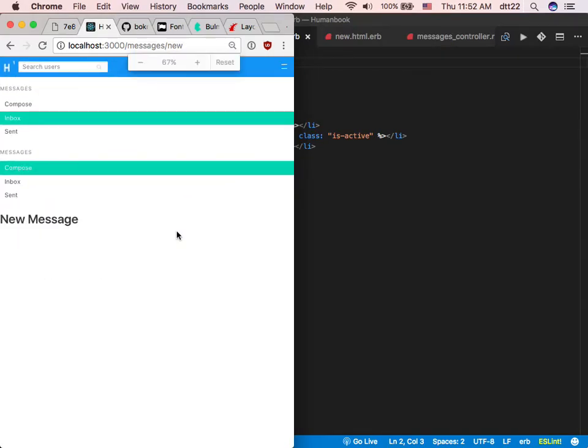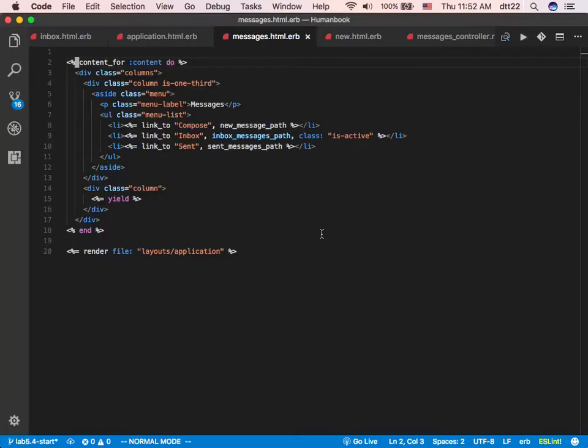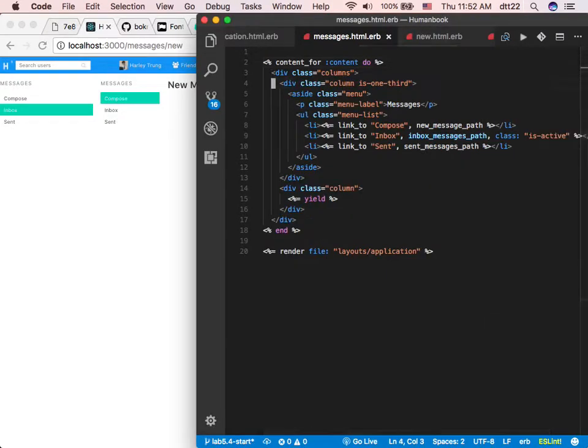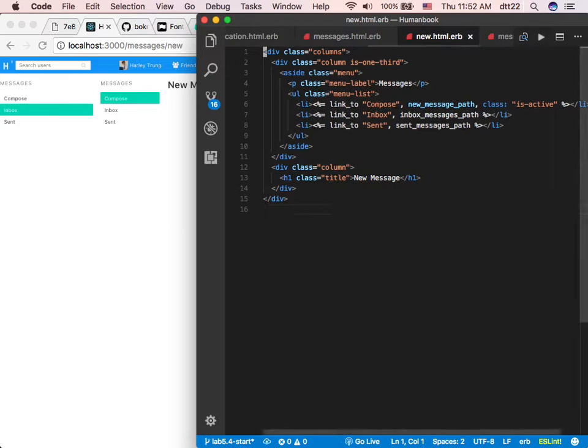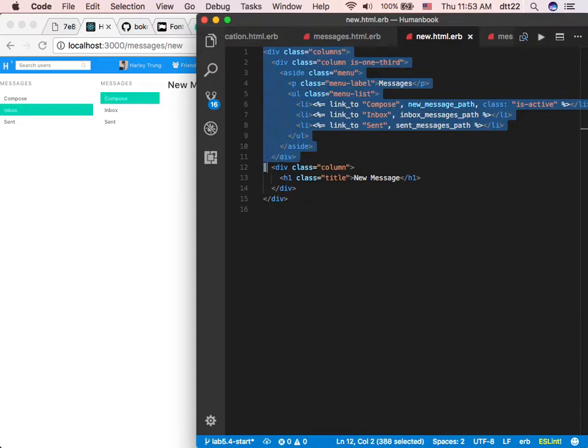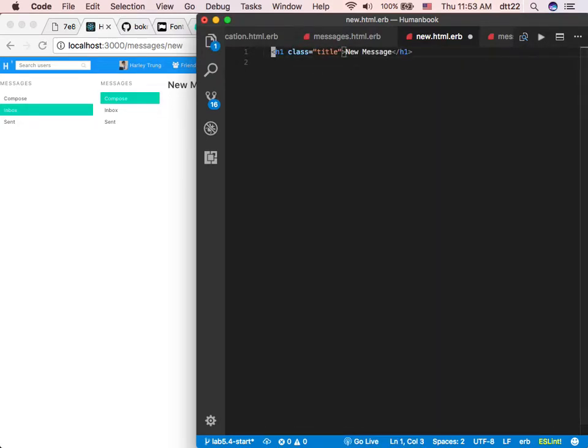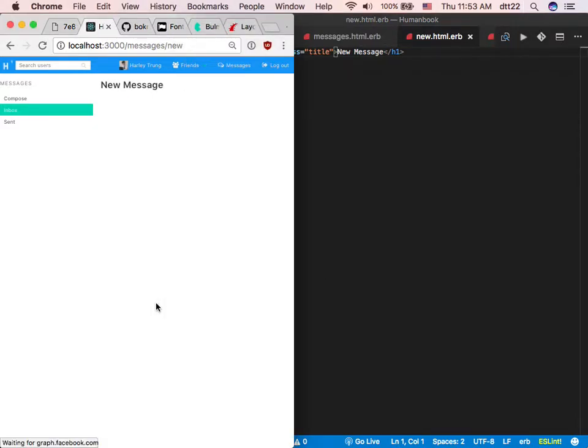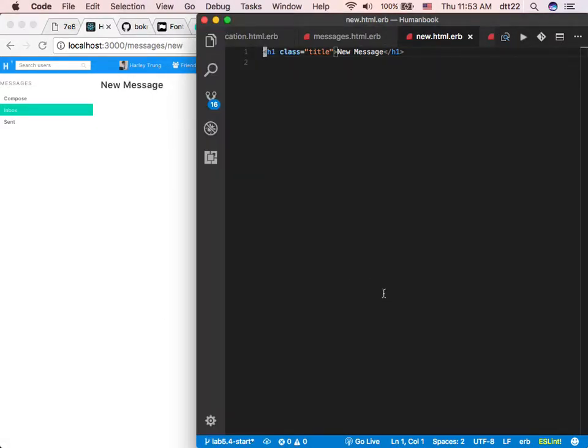That's right. Delete. So I'm going to make it smaller so I don't have the mobile view. In my new now, all I have is just this guy, right? That's it. Done.